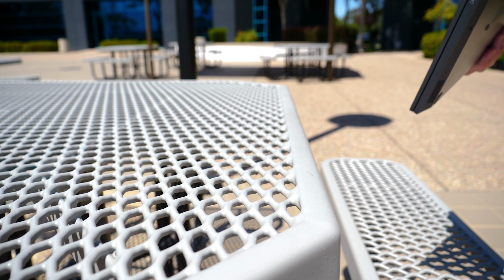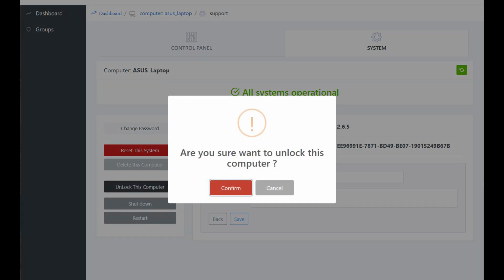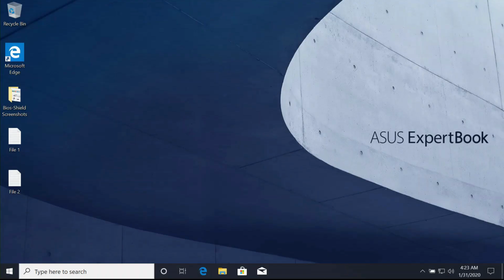If the Expertbook is found, the IT administrator can unlock the laptop and the Expertbook will be able to boot up Windows once again. Together, the ASUS Expertbook and BIOS boost your business's security, manageability, and productivity.